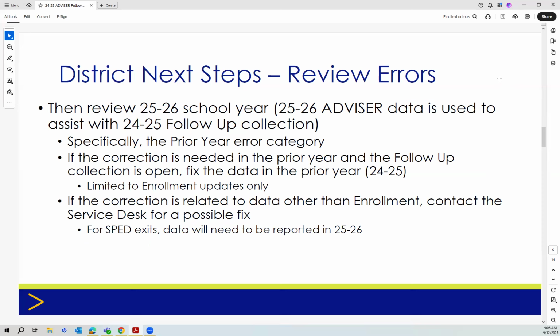Okay, when you're reviewing your errors, after you've looked at 24-25, go and look at 25-26 errors. You can use this information to assist you with your 24-25 follow-up collection. Really pay attention to those prior year errors because those can often be taken care of in your follow-up reporting. A lot of times it's like enrollment stuff.